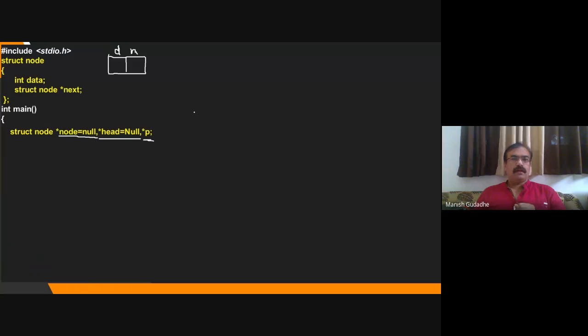Now let us say that the first node is coming into the picture. When the first node is coming into the picture, what we are going to do is call the malloc function to reserve the amount of memory required for that structure somewhere in the memory. So let us say that a new node will be created, which will be allocated the memory required for that structure. So it will have a data field, it will have a next field, and let us name it as P.